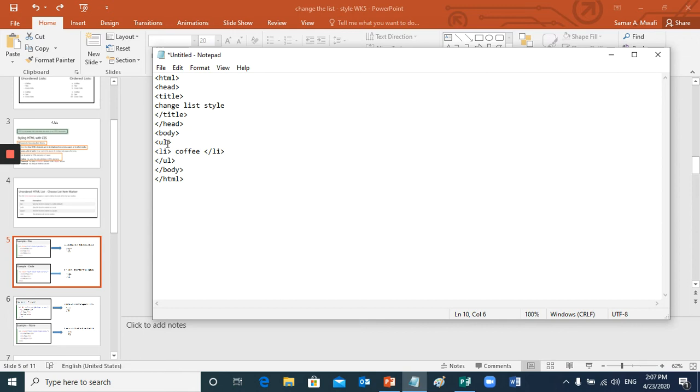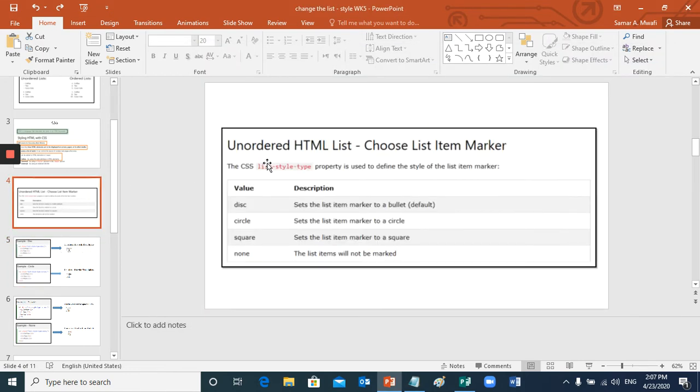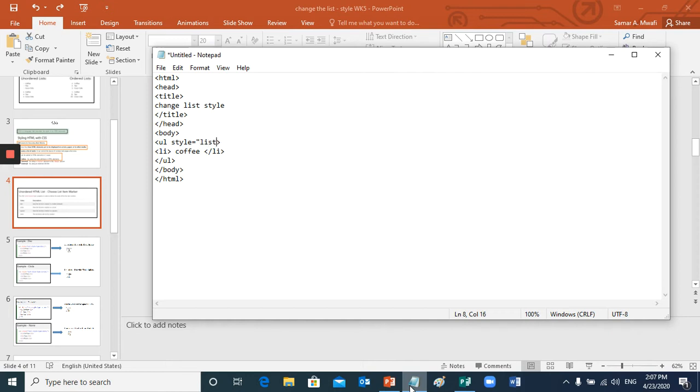Now, to change the style, in the opening tag of unordered list, we need to add style attribute, then don't forget equal. Now, how to add the CSS property? Go back. Where is it? Here. You need to add list-style-type property, list-style-type in the value, list dash, the equal sign.